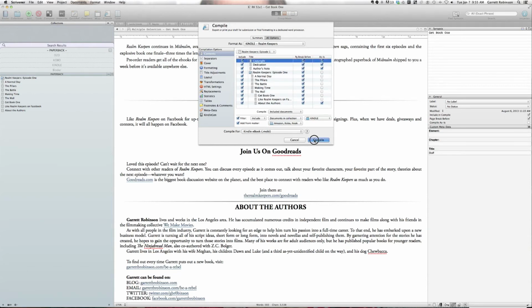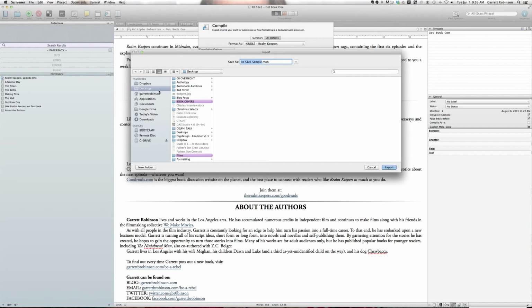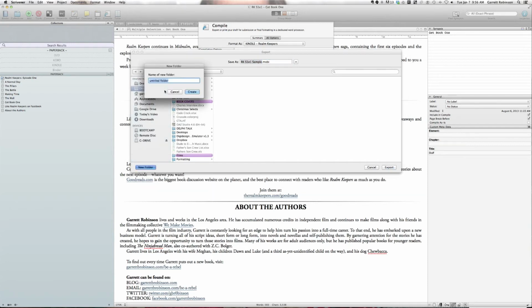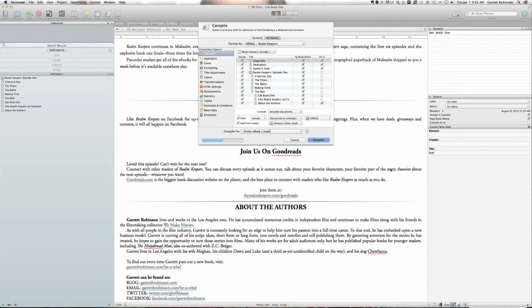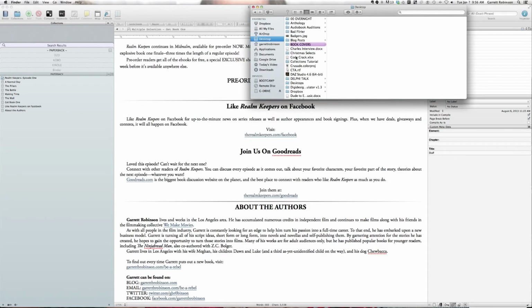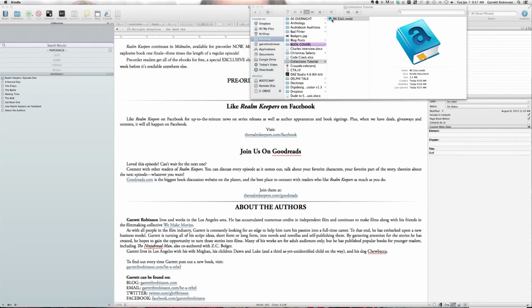So we want to make sure that we include all of this because this is our Kindle ebook. Okay, and now I will compile this and it will go desktop, tutorial, collections tutorial, because it really matters to you what I'm naming it. And then this will be Realm Keepers Season 1, Episode 1, Mobi file export. And then if I go into my Finder, Collections Tutorial, Realm Keepers Season 1, Episode 1, open that sucker up.